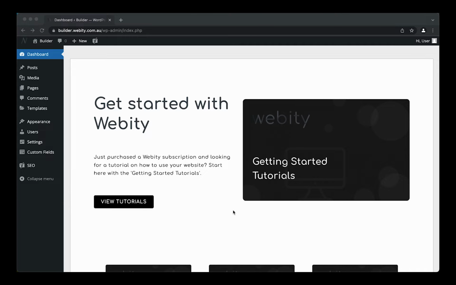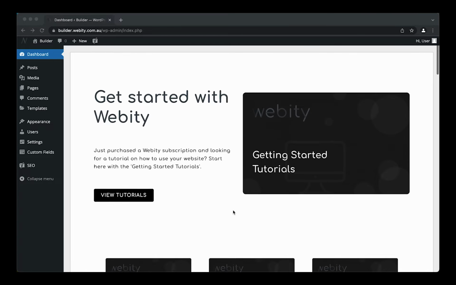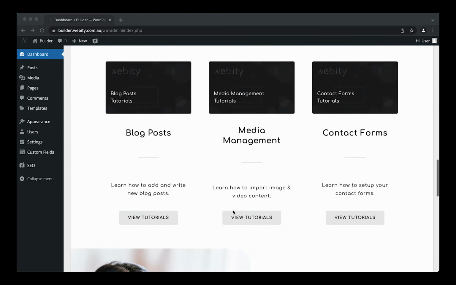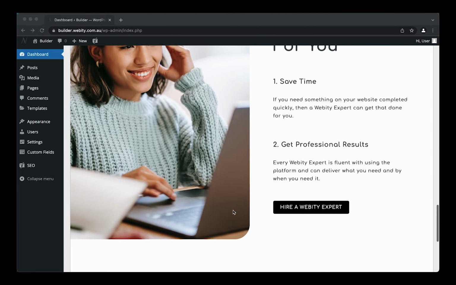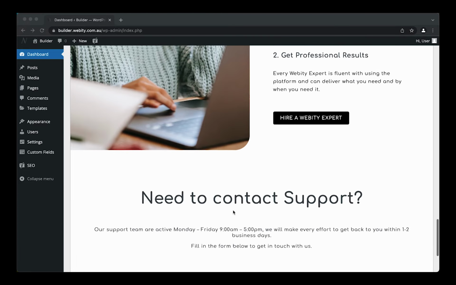Topic 1. Dashboard. This page has a contact form to quickly send inquiries through. It will give you quick access to the tutorials and let you hire a WebD expert.